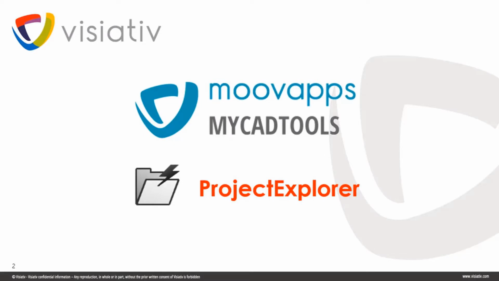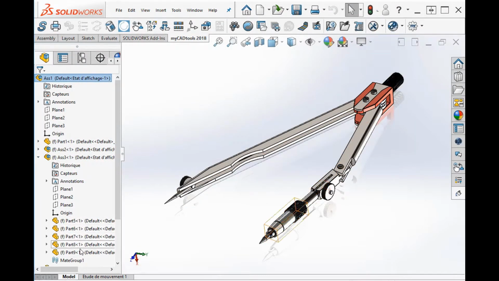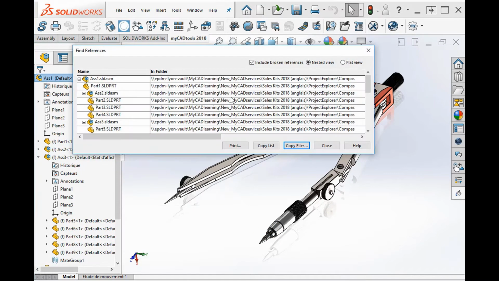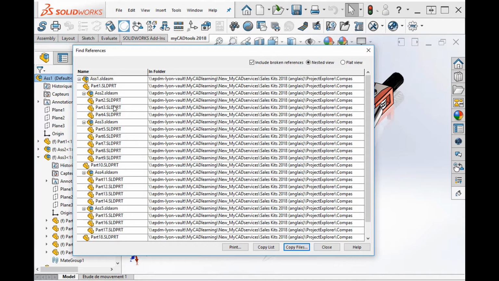Welcome to this short video on one of the 50 myCAD tools available, Project Explorer. Project Explorer enables you to restructure a project directly from within the Windows Explorer without losing any SOLIDWORKS links between the documents.